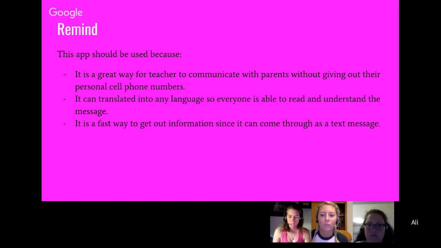This app should be used because it's a great way for teachers to communicate with parents without giving out their personal cell phone numbers or personal emails. It can be translated into any language, so everyone is able to read it and understand the message, which is awesome because lots of Spanish-speaking parents aren't able to read English yet. So it's a great way to have them be able to read the reminders you sent out. And it's also a fast way to get information out since everything comes through as a text message or an email, which goes out instantaneously.